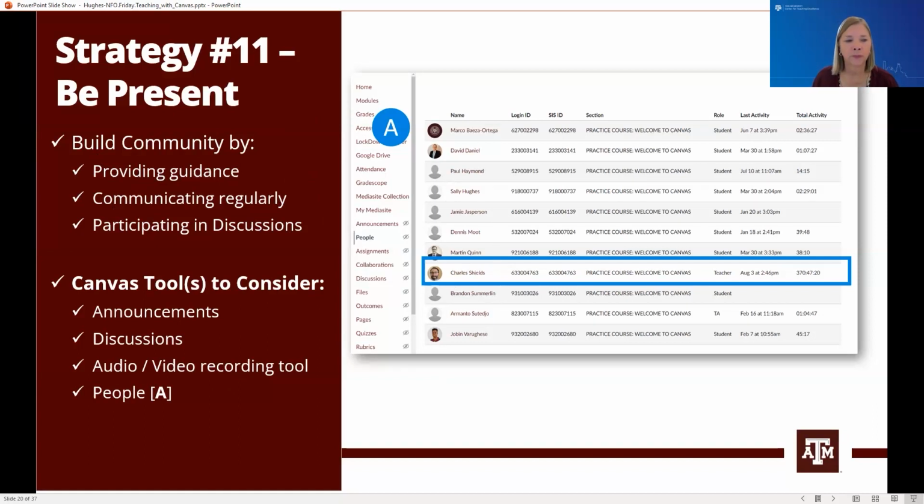messaging tool. You can also use the people tool in your course menu and look at your different students, and you can see all the roles here. So in this particular course, CJ is our teacher, and Armanto is our TA, and everybody else is a student. And it tells you when was the last time they logged on and how long were they on.